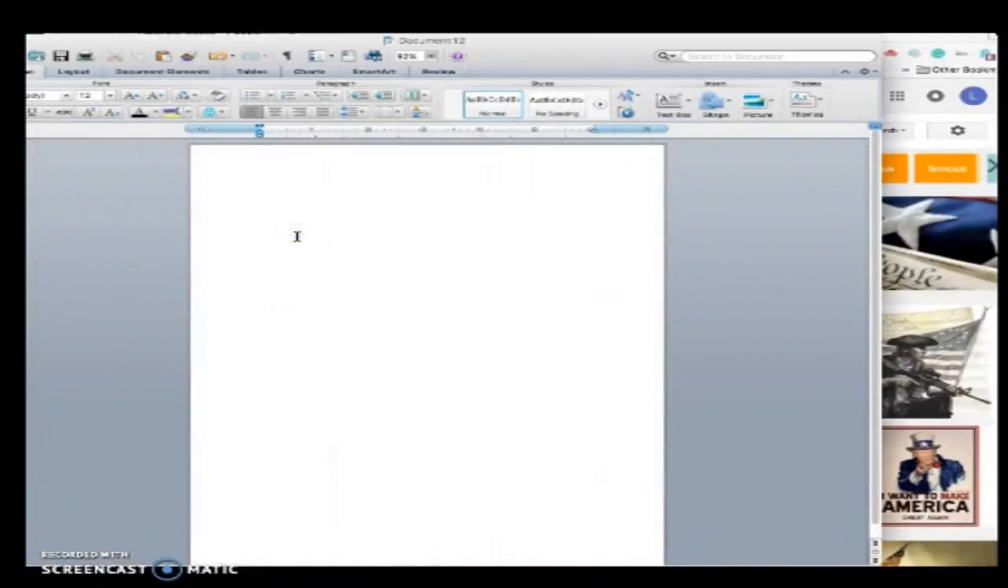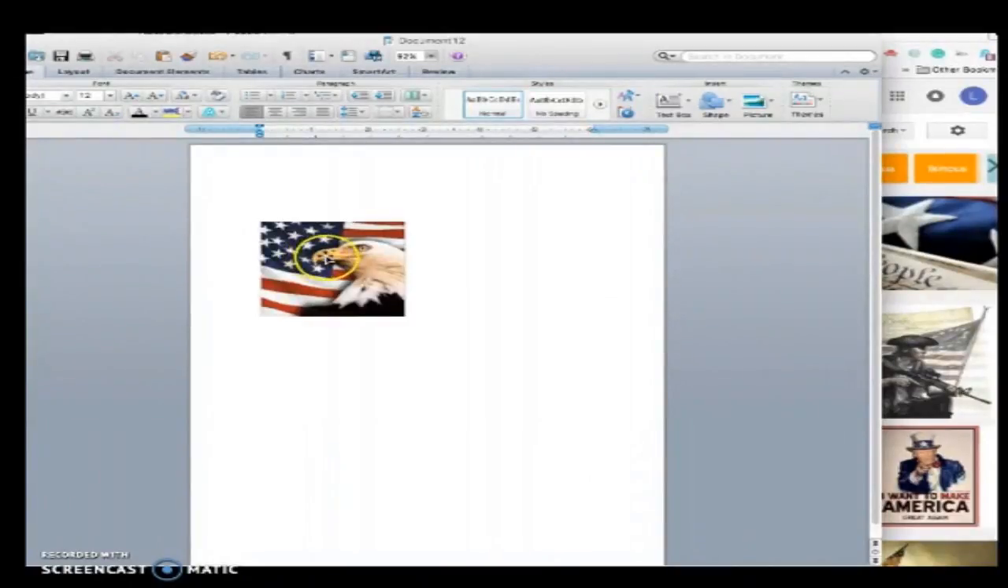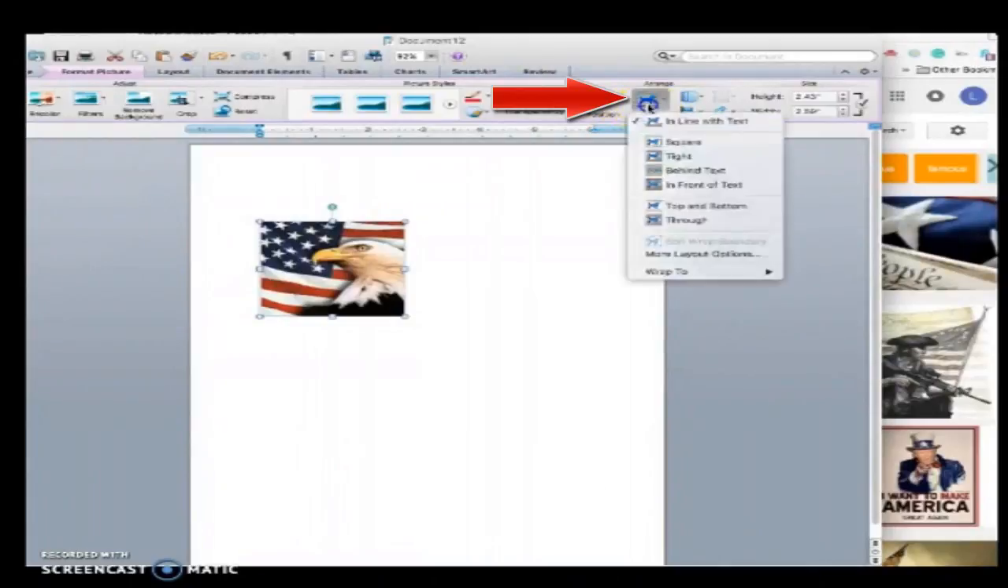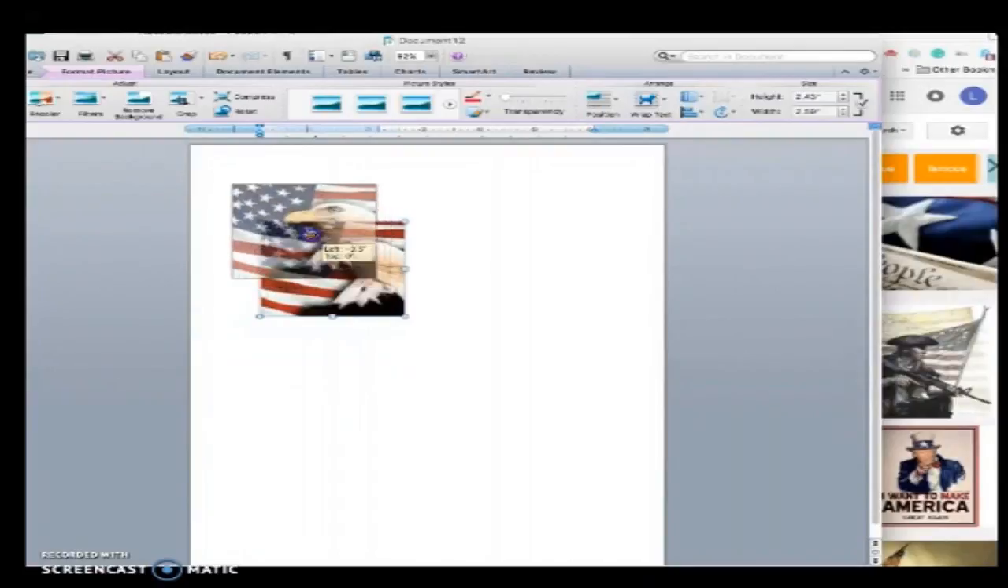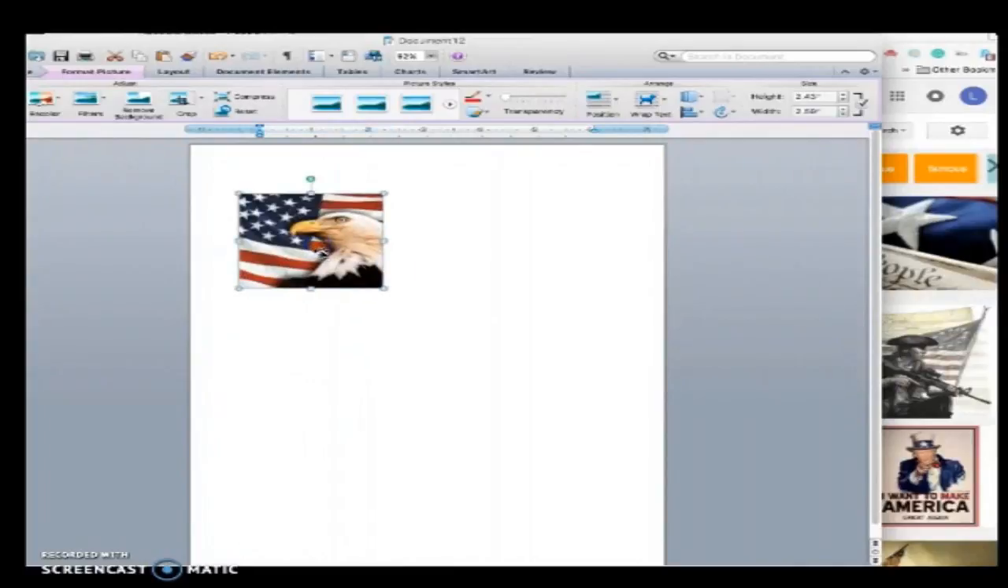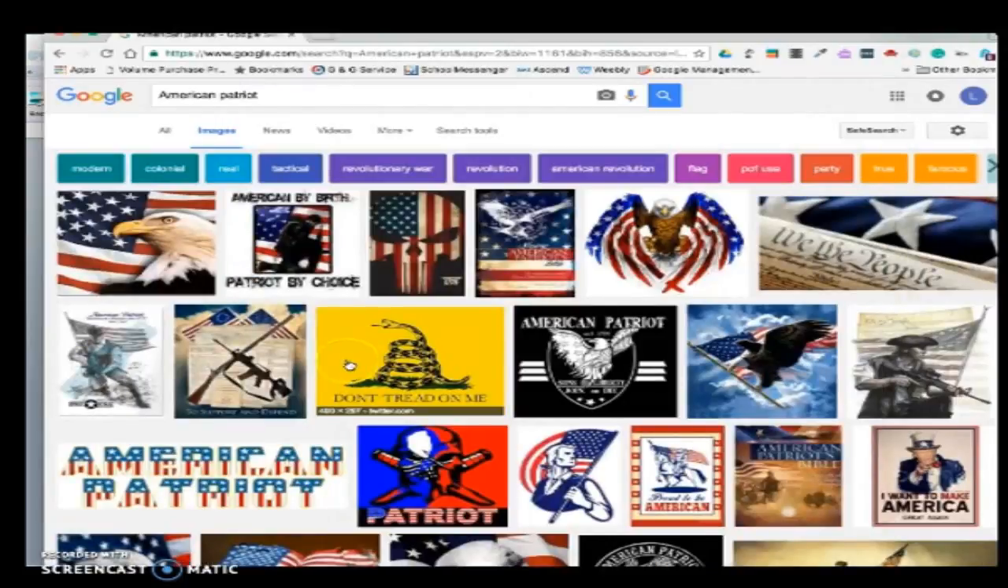I'll hit my Enter key a few times, and then hit Command V to paste it. Upon doing so, I'm going to double click on this, and remember we talked about text wrapping? I'm going to click on Tight, and this will enable us to move it around. If you don't click on Tight Wrap, then you will not be able to move it around. I'm going to leave this one the size that it presently is, and go back to the website and choose another picture if I could.